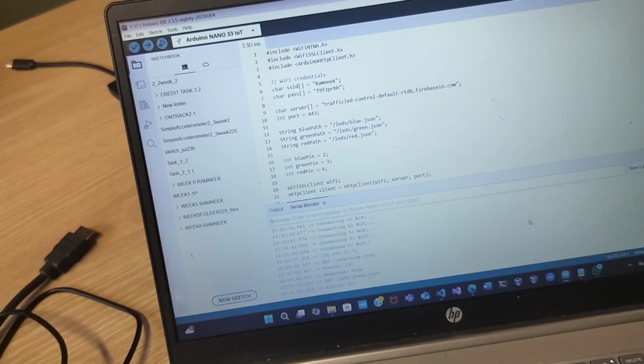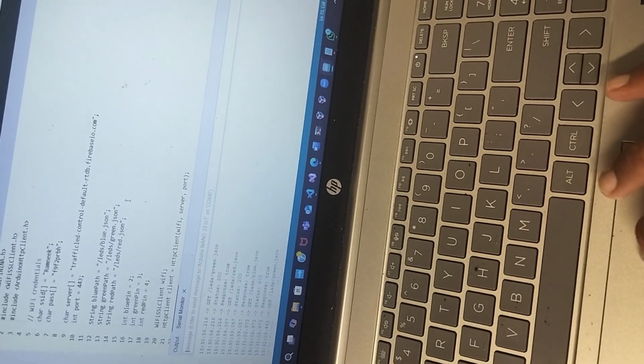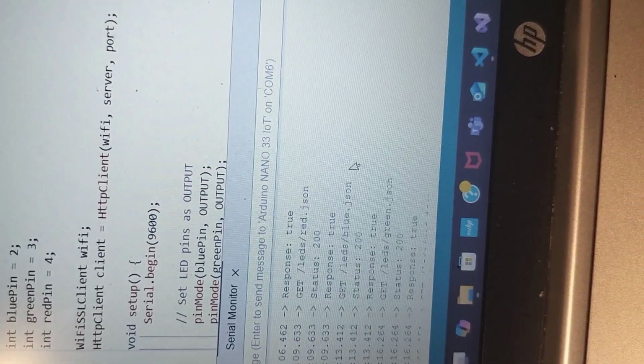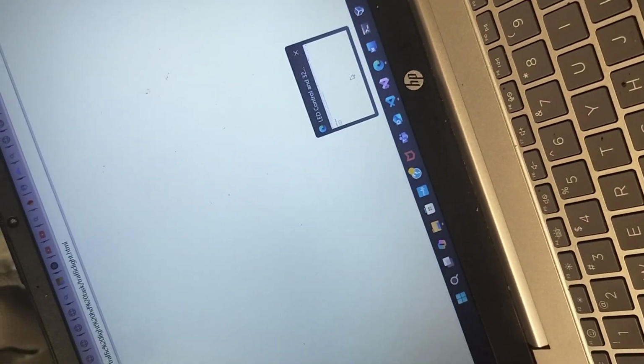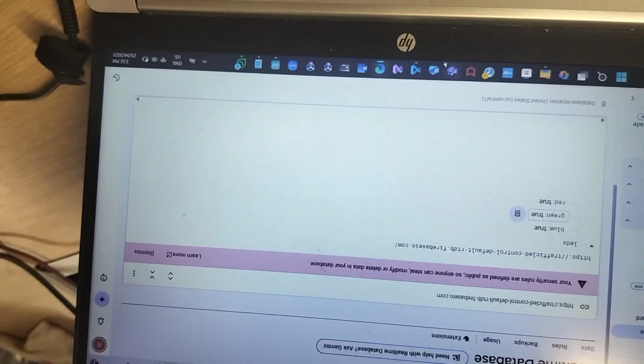Firstly, I will be demonstrating my project, the task outcomes basically. So this is my code, and you can clearly see that it is returning status 200, which is true. It is connected to my Wi-Fi. Now I'll be showing you my real-time database which I've created. This is the real-time database which I have created, and this is my HTML file.